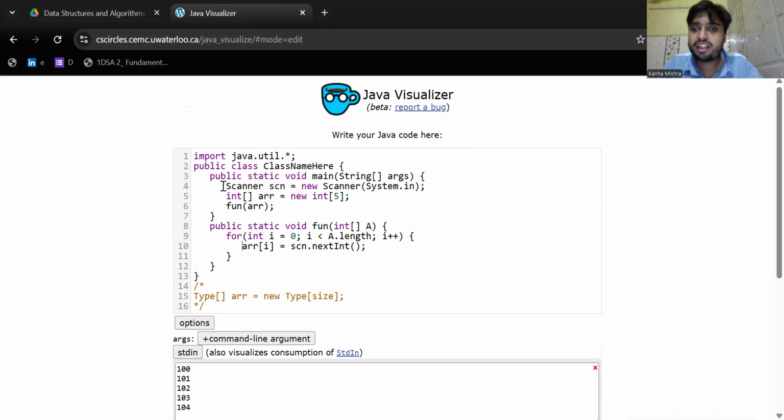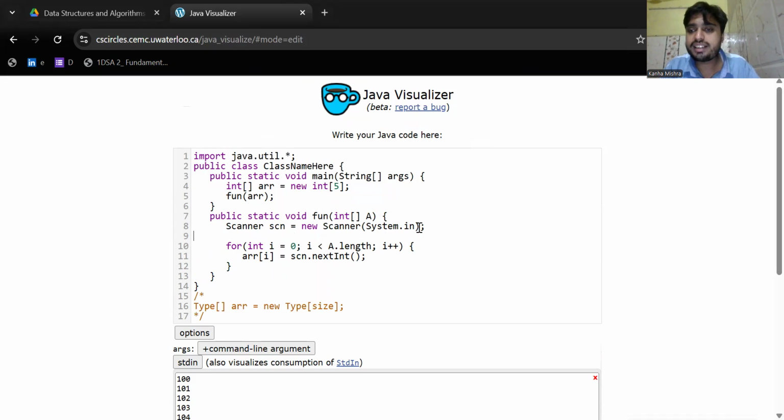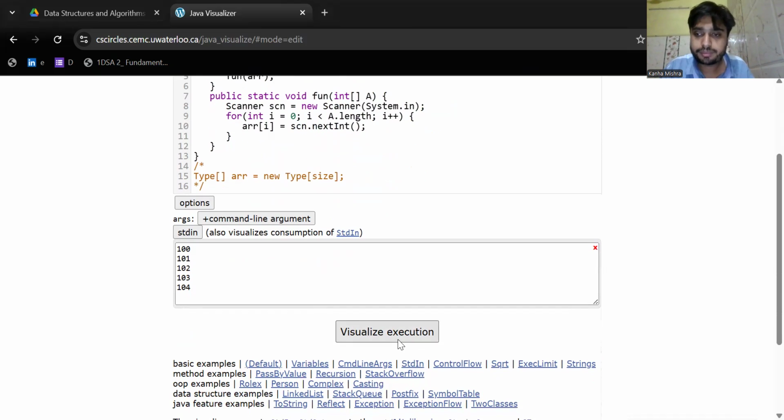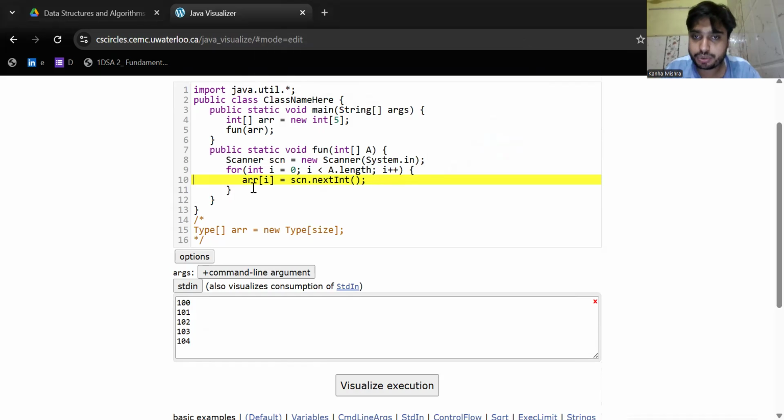So if you want to take input for a separate function, what you have to do is you can create a scanner here. Let's see how it works. Cannot find symbol ARR, obviously, because the name has been changed to A. So I should actually change this.